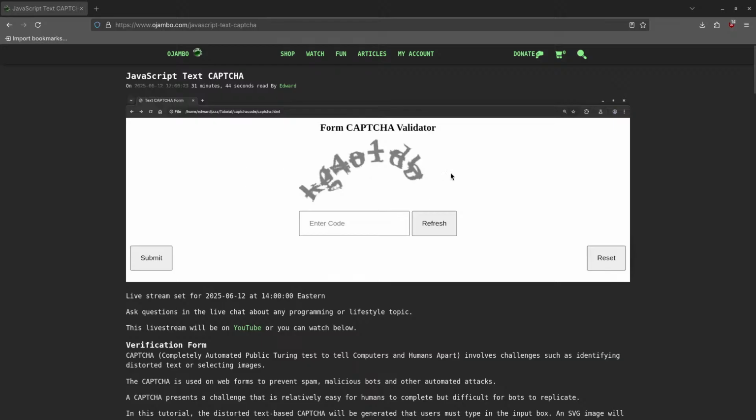For example, if the text was long, it could be a wave, so the text would be wavy like this. You could do that as well, and that will make it easy for humans, because as humans we can easily read this, but a bot will not be able to read it.